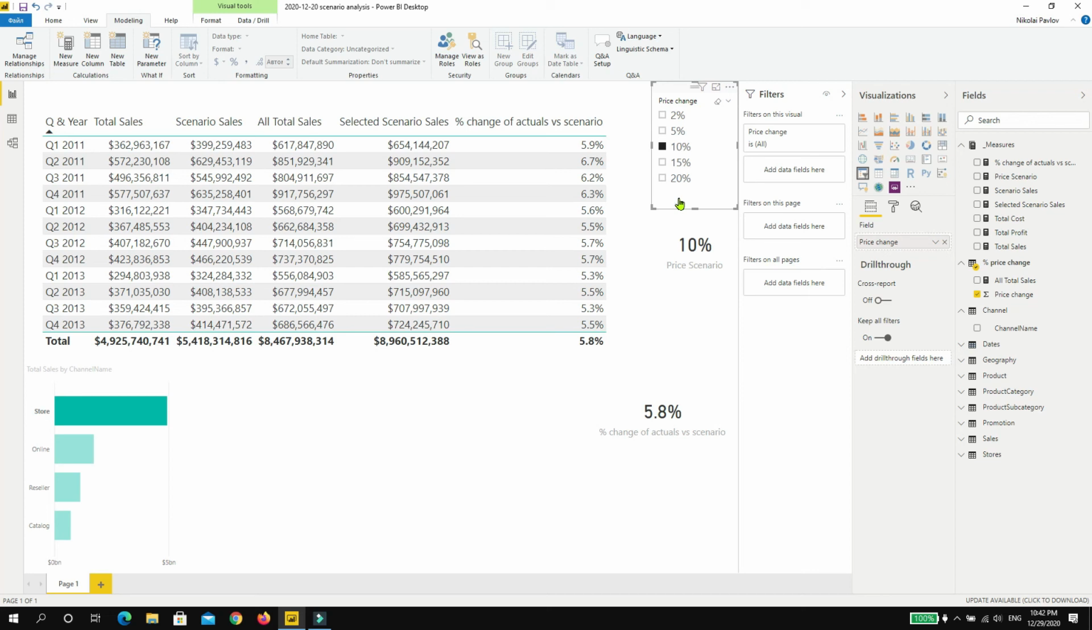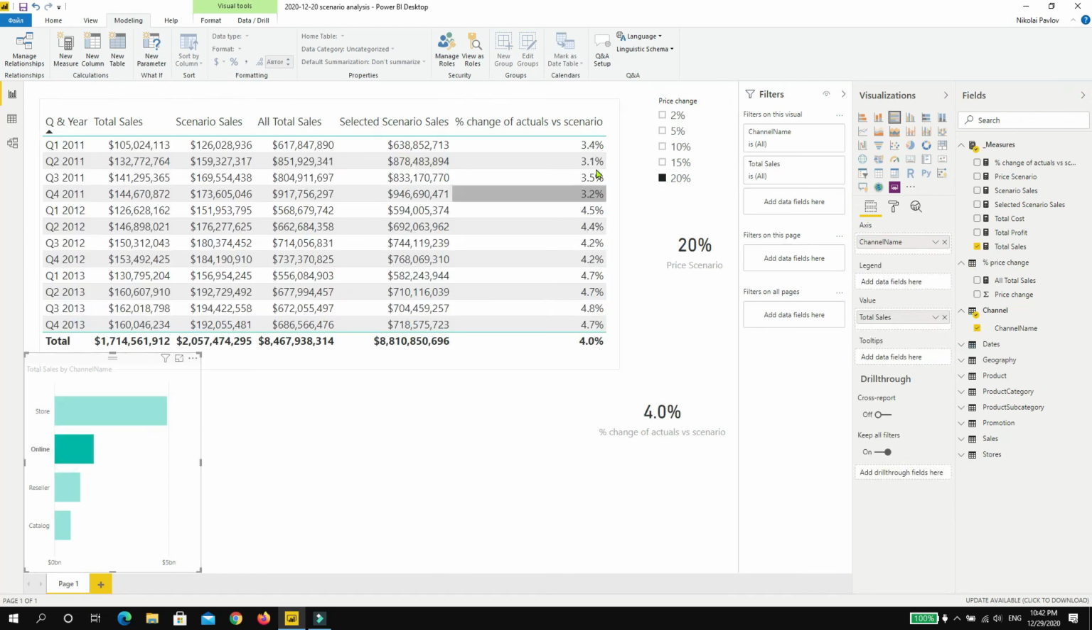Something like this in Excel, yeah, you can do it, but it'll take you a lot more time to build a dashboard which is completely interactive, which has dynamic measures which you can slice and then see how your numbers change.